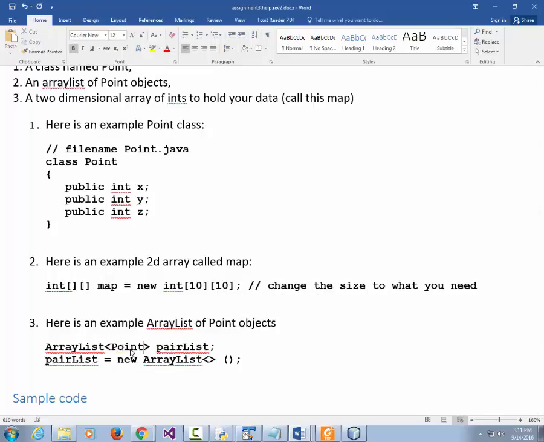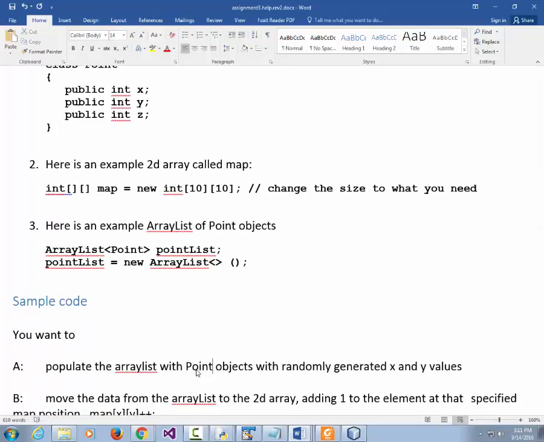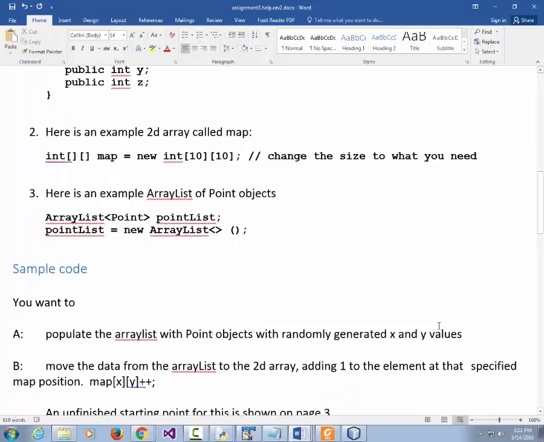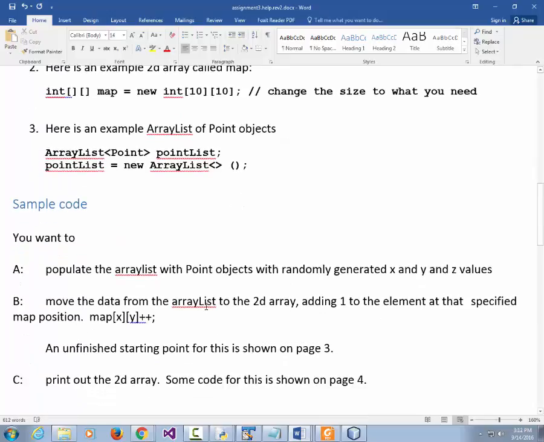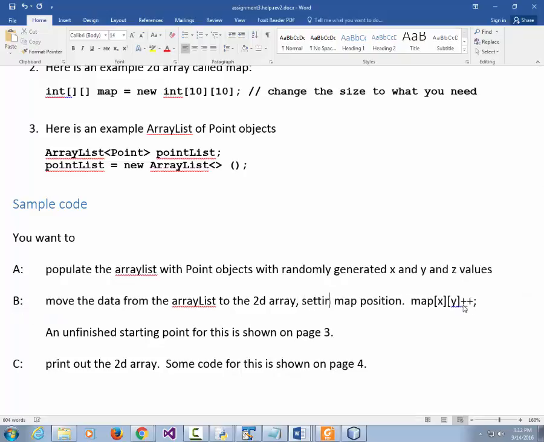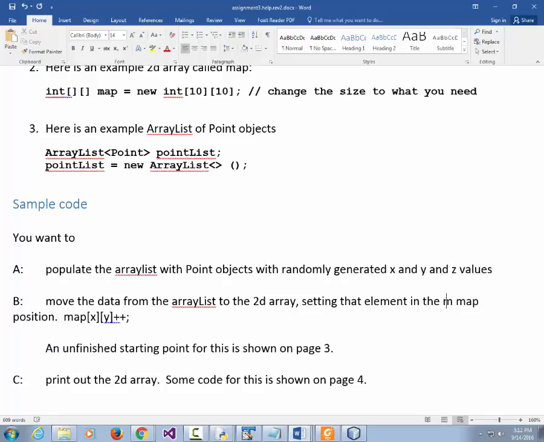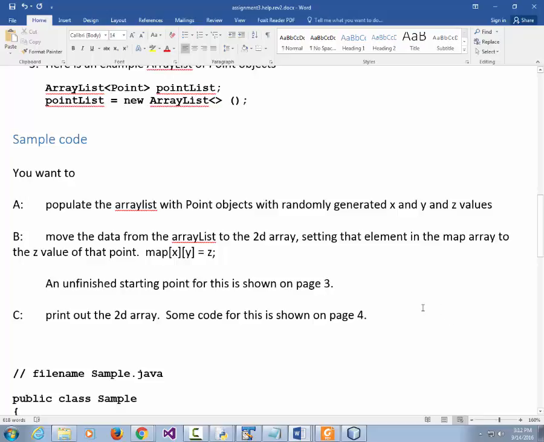Array list point. Point list. And then point list is equal to new array list. You can re-specify the type here if you wanted, but you don't have to. You can leave that blank. So we populate the array list with point objects with randomly generated x and y and z values. We move the data from the array list to the 2D array, setting that element at that map position. Unfinished starting point for this is shown on page 3, and then print out the 2D array.